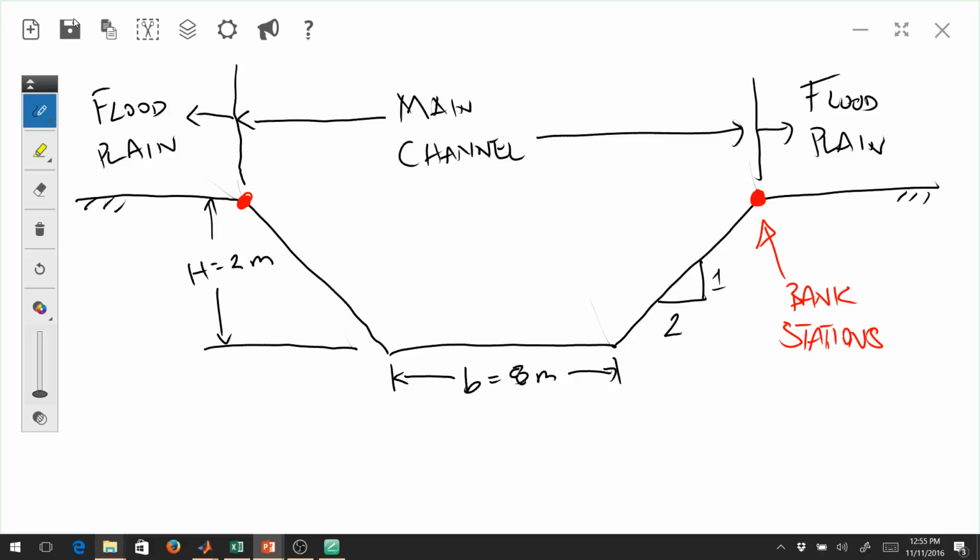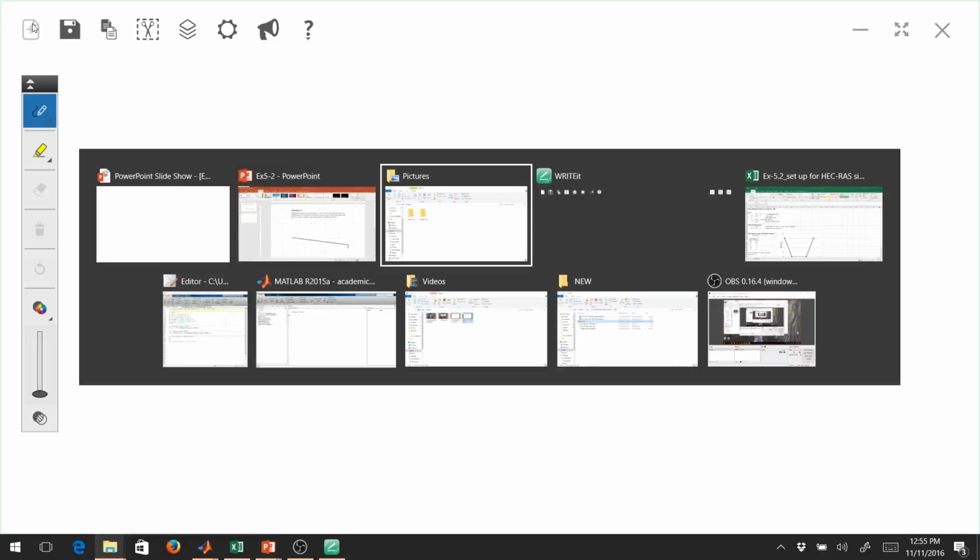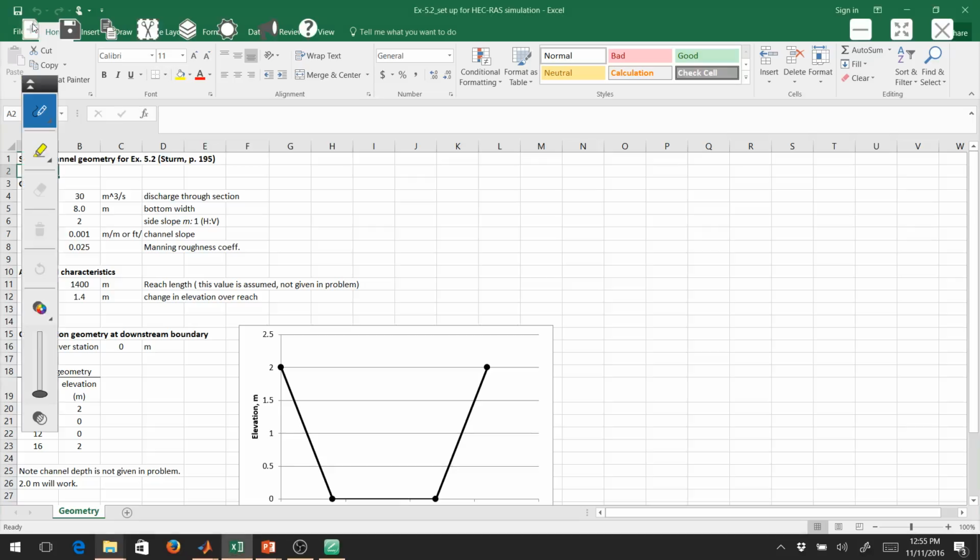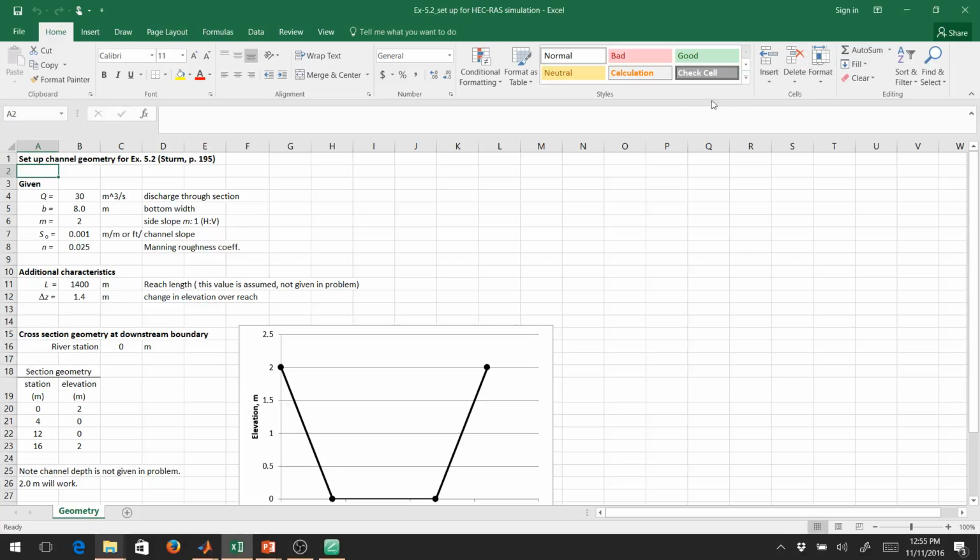So what I recommend next is that we go into Microsoft Excel and just set up some of these numbers. The reason is we can copy and paste very nicely from Excel into HEC-RAS. So let's go to, I've set up an Excel file here. Let's have a look at it. So again, here's our problem 5.2 on page 195 of the text. I've put all of our givens here.